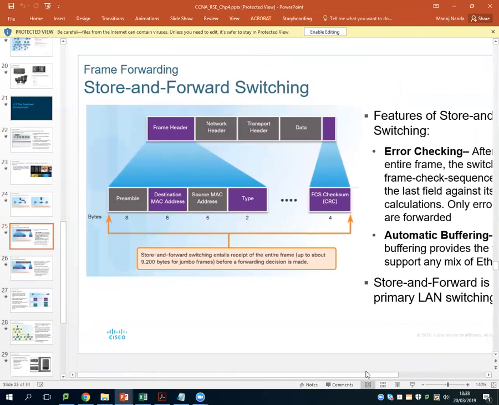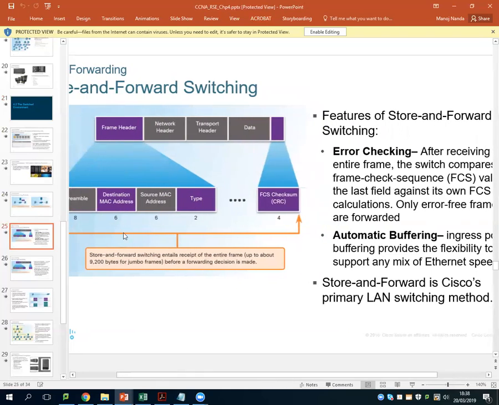So store and forward now in more detail. It just talks about what goes in. This is the frame size and what goes in it. You've got a header, network header, transport header, and data. There's this checksum at the end called the FCS checksum. CRC goes here. This frame header, if I open and expand it, has got a preamble, destination address, source address, and a type. Store and forward requires receipt of the entire frame. It's up to about 9.2 kilobytes. We call those jumbo frames, yeah? Before a forwarding decision can be made.